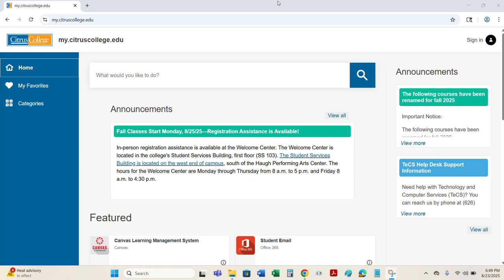This is a class that uses a Pearson product called MyMathLab that is Canvas linked. So you have to register for the MyMathLab product through the Canvas site. So the first thing you need to do is access our Canvas class.